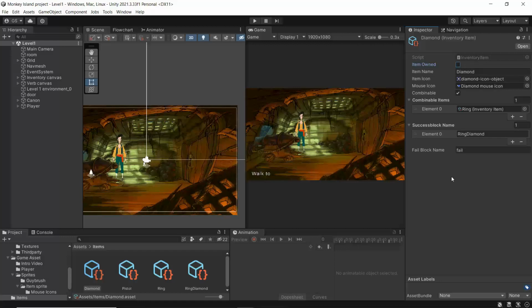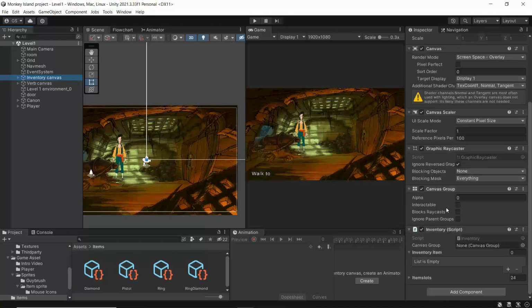And after we create them, we need to go inside of our inventory canvas. Here, as you see, we have the inventory script that's attached to it. So here, inventory items, inventory slots. So inside of the inventory item, we need to bring this item inside.